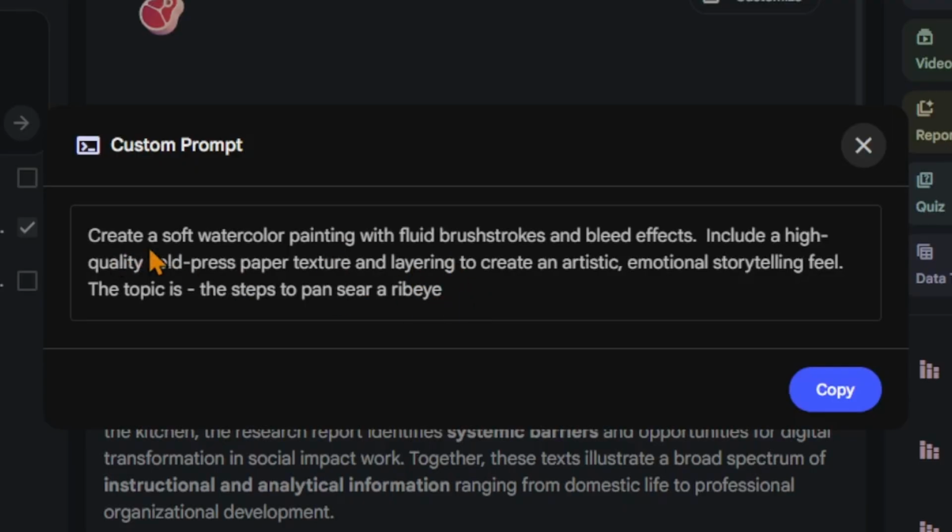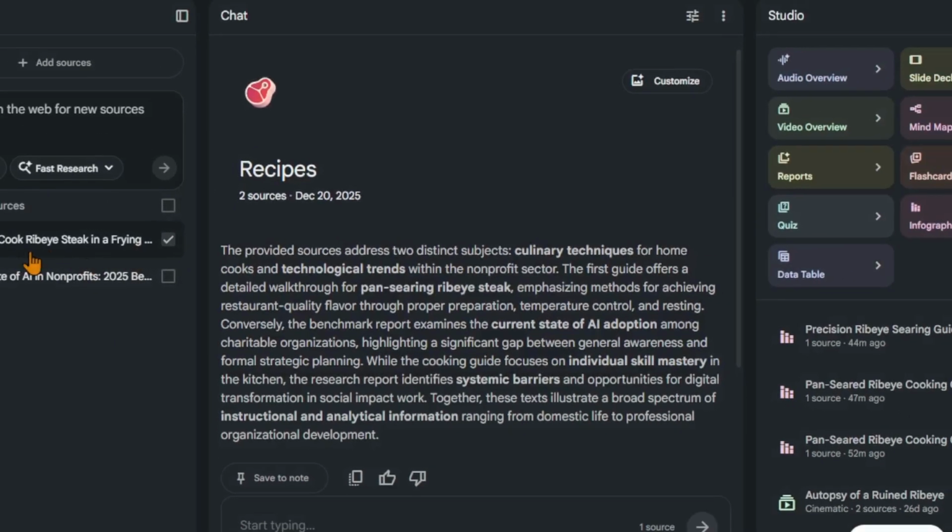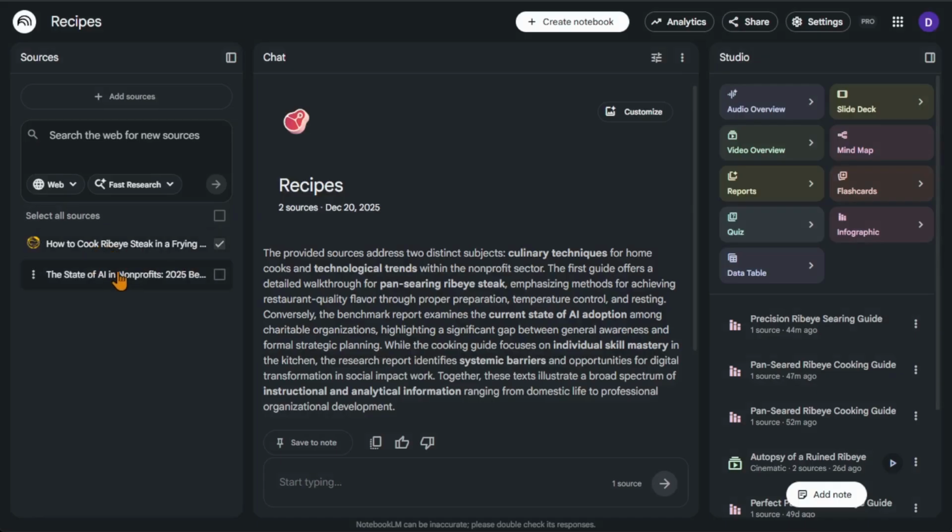But I did create a soft watercolor painting with fluid brushstrokes and bleed effects. Include a high quality cold pressed paper texture and layering to create an artistic, emotional storytelling feel. And then the topic is the steps to pan-sear ribeye. I only selected this source because the other source in here is a nonprofit report that makes no sense. So make sure that you have the sources selected that make sense for the infographic that you want, because if you have extra ones, it can confuse the models.